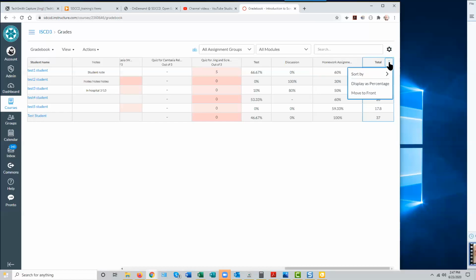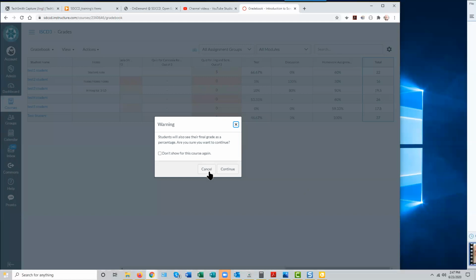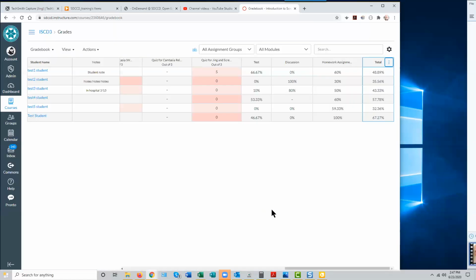The situation is a tiny bit more complex if we display percentages. Well, how are those percentages computed? Well, not that complicated. Canvas adds up all of the points that the student has earned and then divides them by the sum of all the possible points for all the assessments in the course and multiplies by 100. That provides a percentage grade for the student.